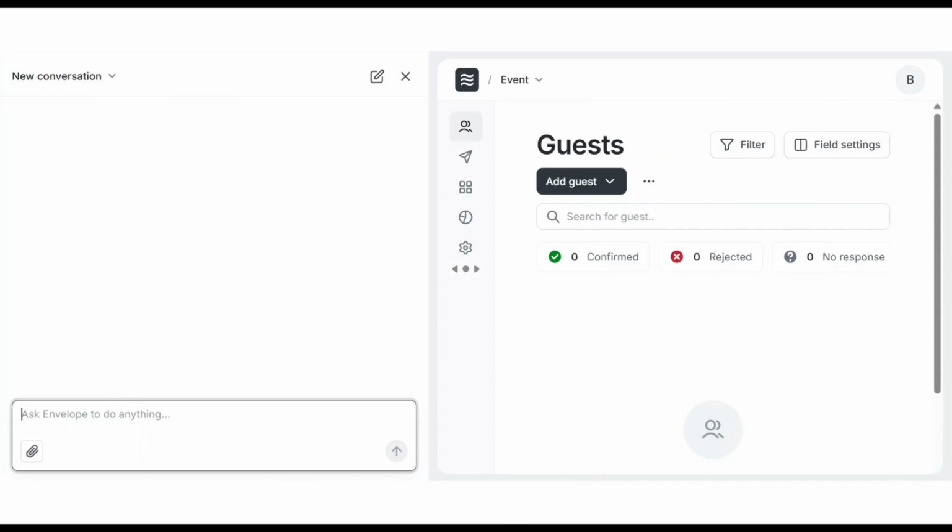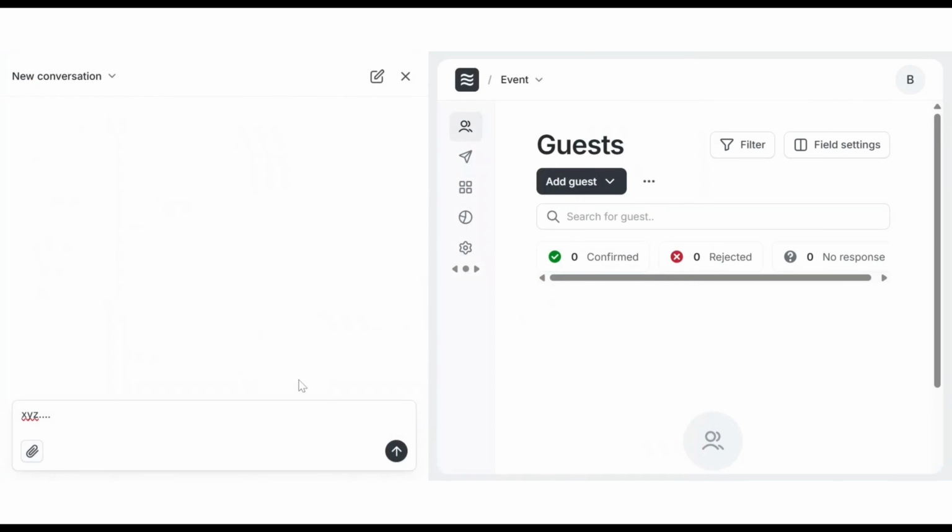Need to find vendors, design a schedule, or check venue availability? Just ask. Envelope's assistant understands context and gives tailored professional responses instantly. No endless clicking or researching required. This turns event planning from a long manual process into a smart conversational experience, one message at a time. So that was basically the feature of AI Event Assistant with which you can plan, ask, and automate.